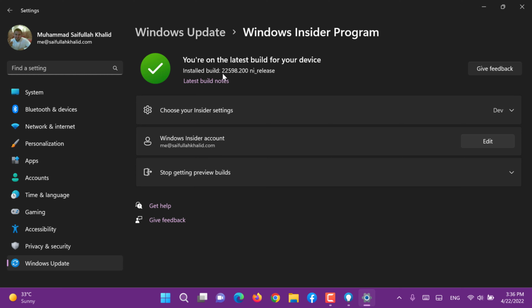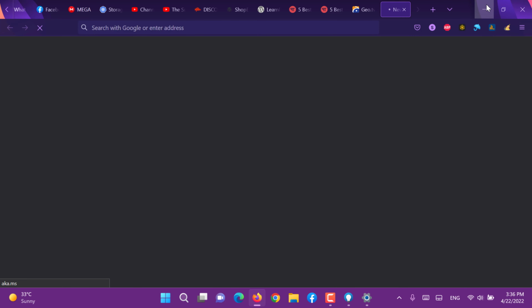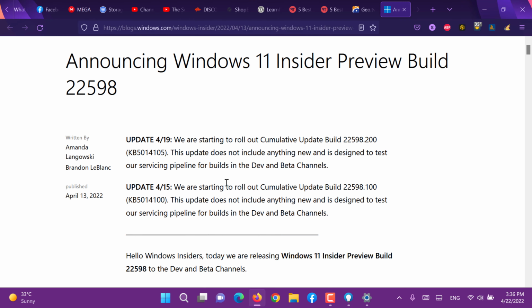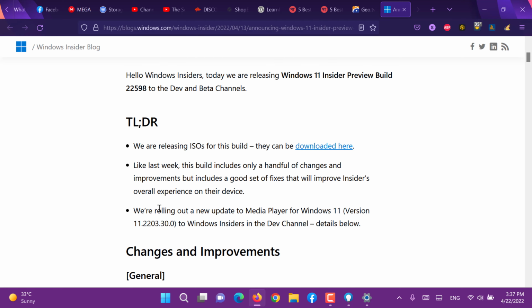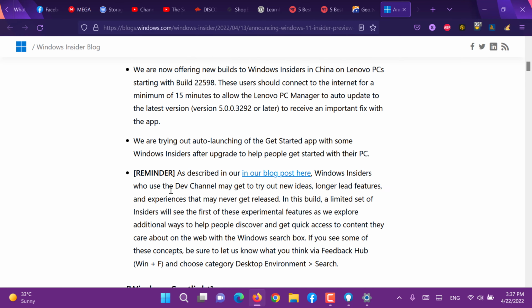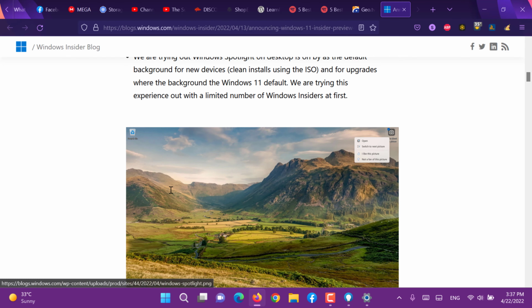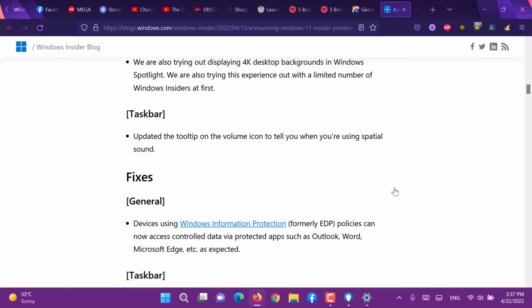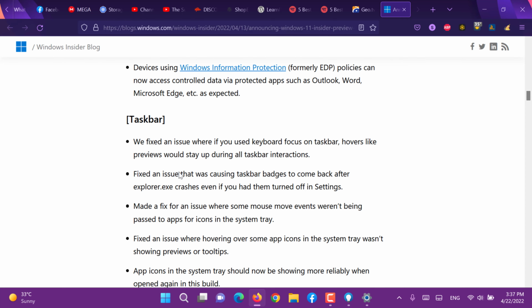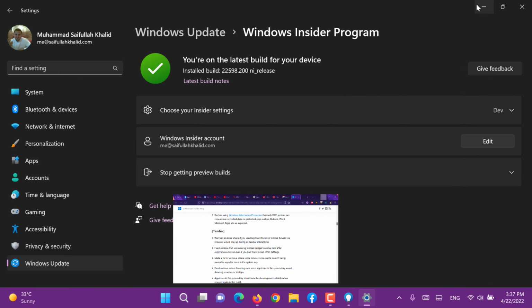These versions, if you go to the community, you will see all the version notes, what this contains, what is in this preview, what are the changes in general, improvements, everything. If you go there, you will find Windows Spotlight, that is the new upcoming feature that will be available. There are some fixes that were reported by developers like us. So always keep your Windows updated.